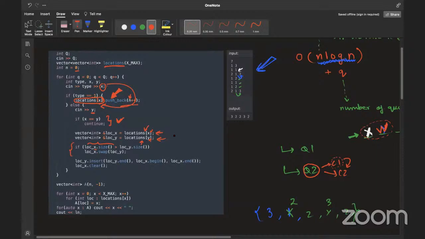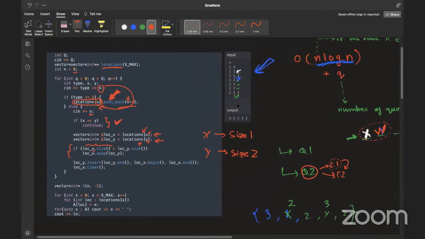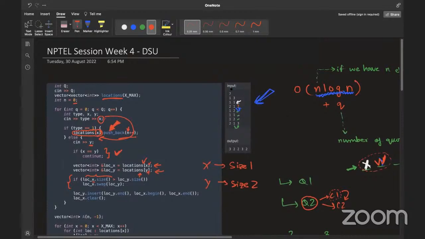What I want to do is, if I have a set X of size 1 and a set Y of size 2, I would always want to add the smaller set to the larger set. And this is exactly what you learned in the DSU lectures. While uniting, you always add from small to large. And that is why you get the log n complexity. And again, I'll reiterate why you get log n complexity.